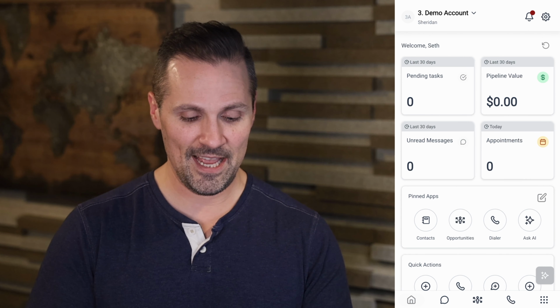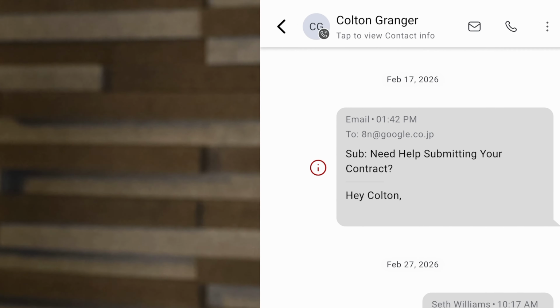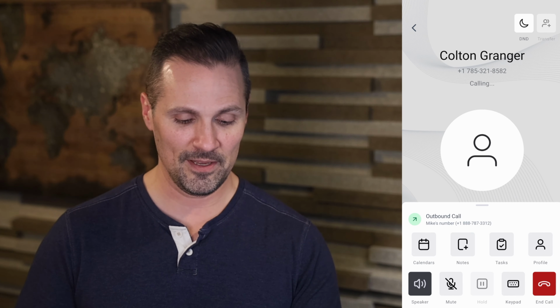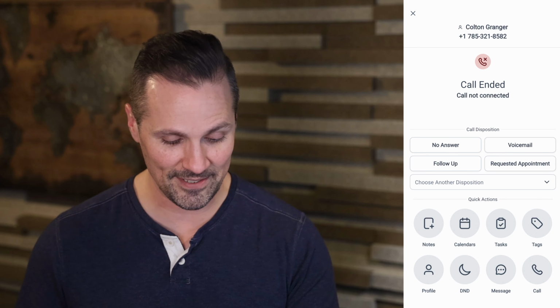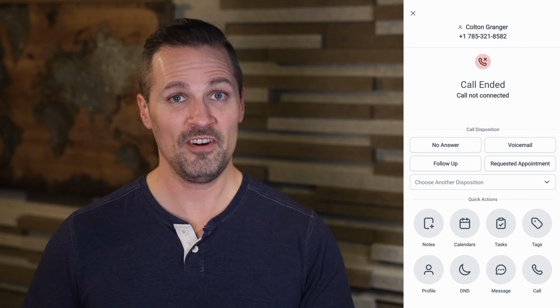We can also make a call right from here. So if I go ahead and tap this little phone icon at the top, it's going to start calling him right then and there. I'm going to quickly hang up because I don't actually want to call him right now, but it's that easy to make a phone call from your phone.